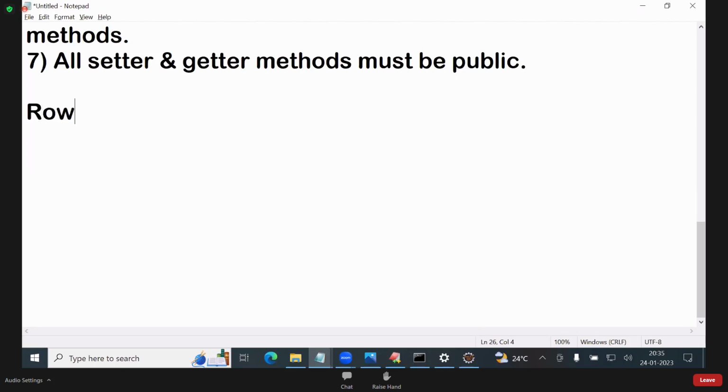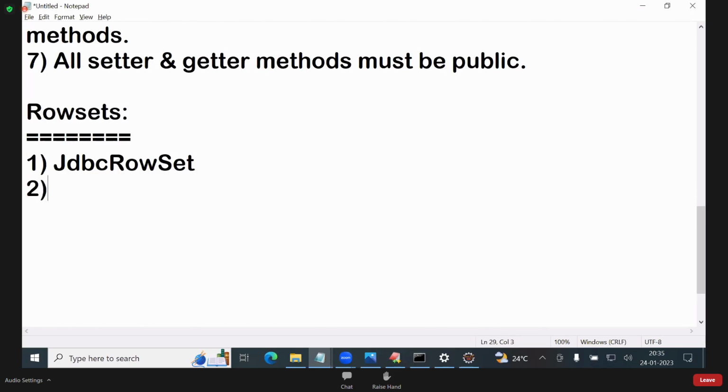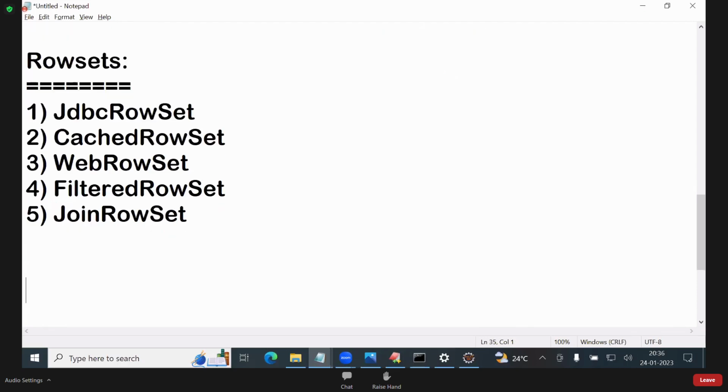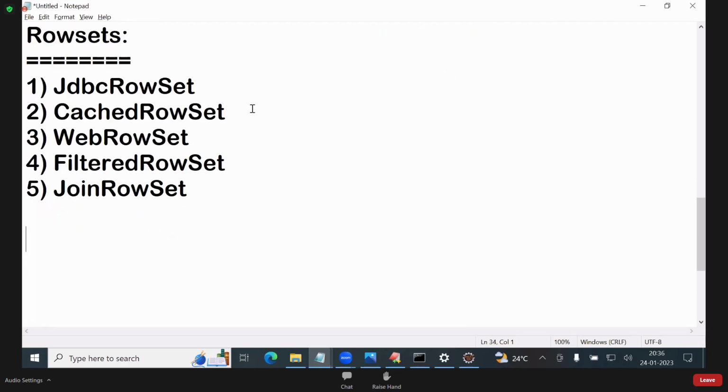RowSets, I have given. One is JdbcRowSet. Second one, CachedRowSet. Third one, WebRowSet. Fourth one, FilteredRowSet. Fifth one, JoinRowSet. Okay, now write all these.